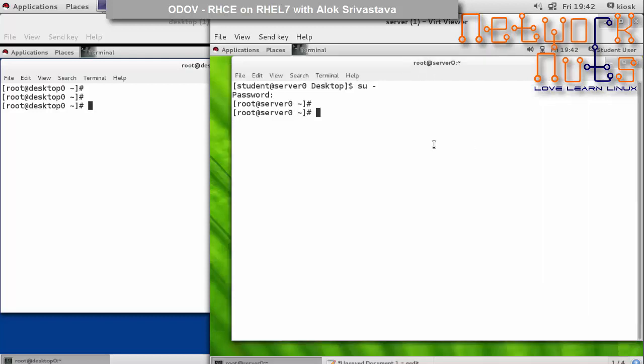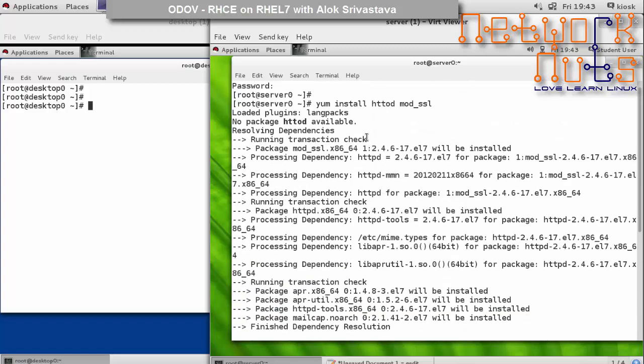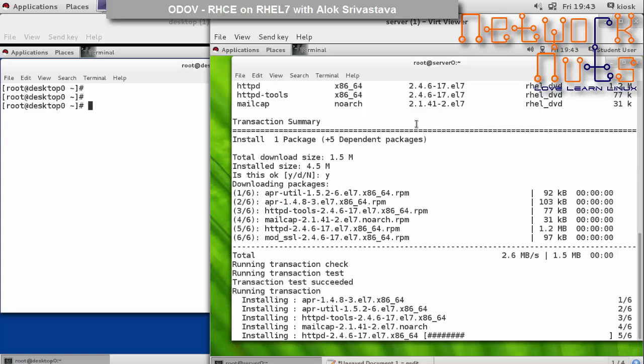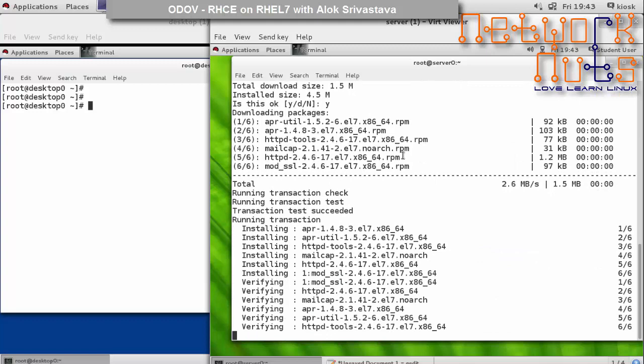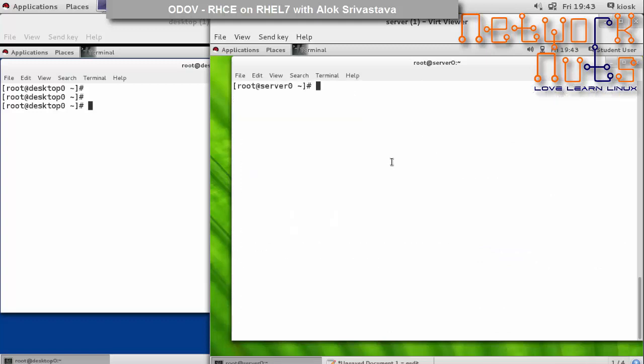So let's do this. As it's a new machine, I have to install httpd as well as I have to install a module mod_ssl, because we intend to have the HTTPS website. So these two packages need to be installed here. So you should remember about mod_ssl, secure socket layer. Just install the package. Done. So once the package is installed, I will be creating our default document root.